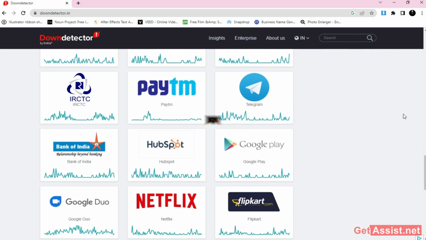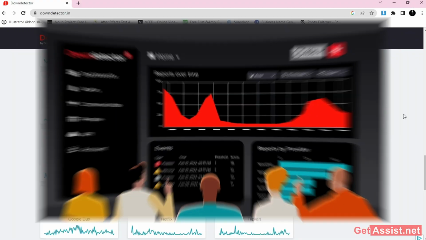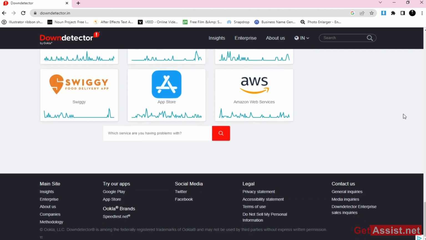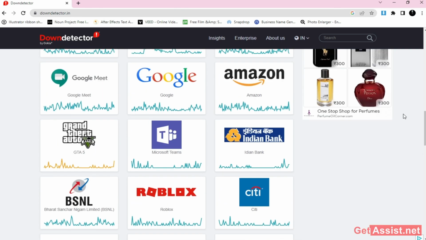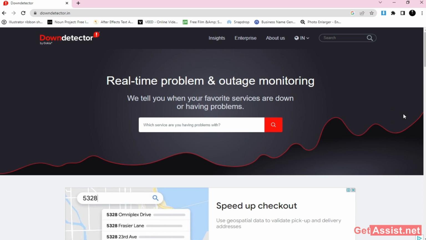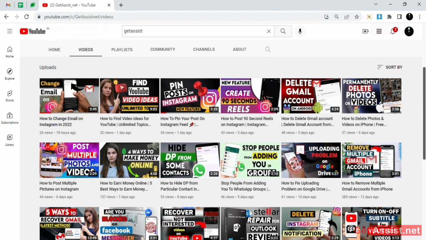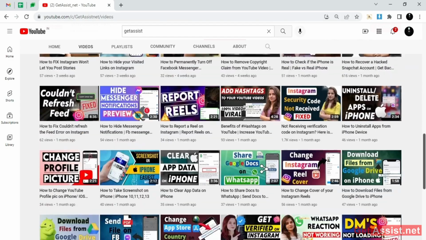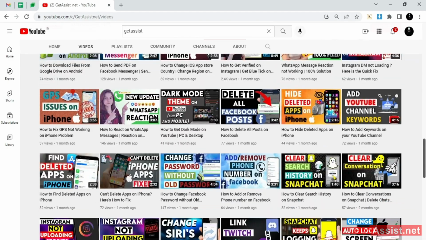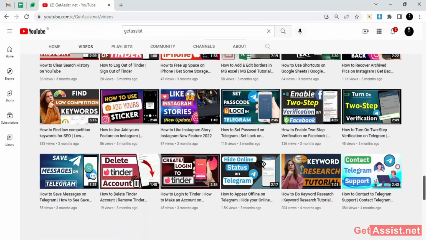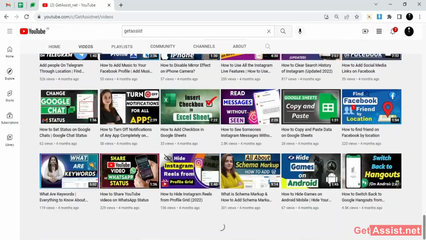And in case the server is down, you need to wait till the services get restored, and in that case you cannot do anything except waiting. All right, so for that time period you will not be able to use the application properly, and you need to wait till the services get restored. And you can come again to this page and recheck if the services have been restored or not. So that's how you can fix issues while using WhatsApp.